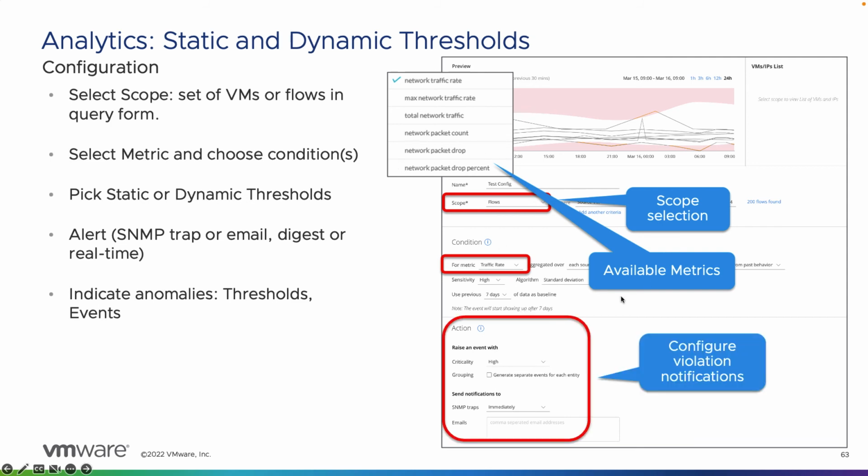I can also come in and configure my sensitivity between high, medium, and low, the standard deviation, and then I can also say how long I want to use of the baseline data. So in this case, 7 days. I can also configure the violation notifications. So here I can set the criticality of the alert, the grouping, and I can also set things like SNMP traps, emails, or push notifications for each one of my thresholds that I've defined.